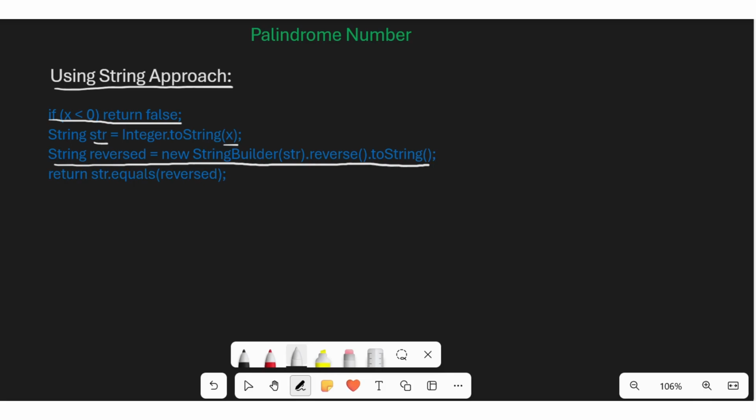Now we have to check if both the strings, the original string str and the reversed string reversed, are equal or not. If both are equal, then we have to return true, otherwise false. For that I have written return str.equals(reversed). This line will return true if both the strings are equal, and will return false if they are not equal. This is the basic simple approach using a string which we can use to solve our problem of palindrome number.